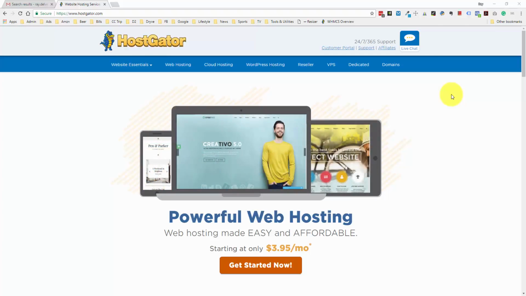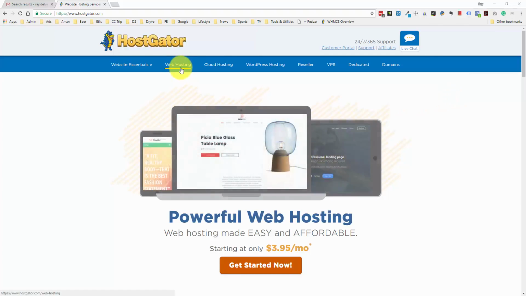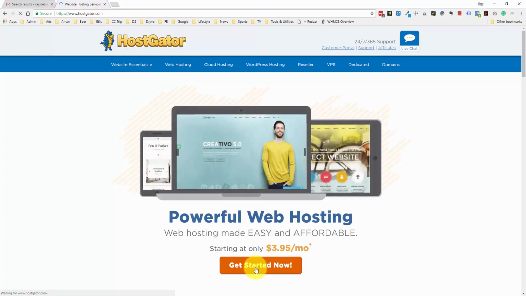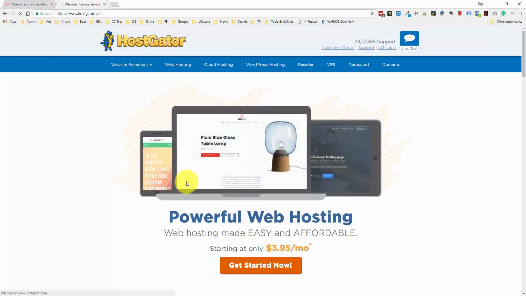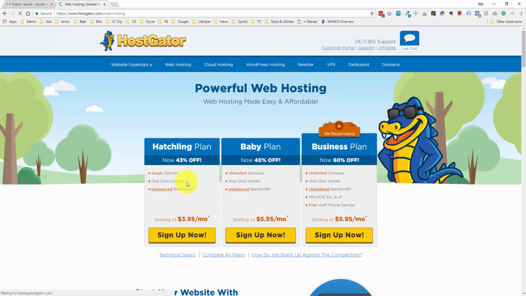The first thing that we want to do is click on either the web hosting navigation menu item or the Get Started Now button. They're going to take you to the same place, and that's where you're going to compare the three plans that HostGator offers. You can see here they have the hatchling plan, the baby plan, and the business plan.